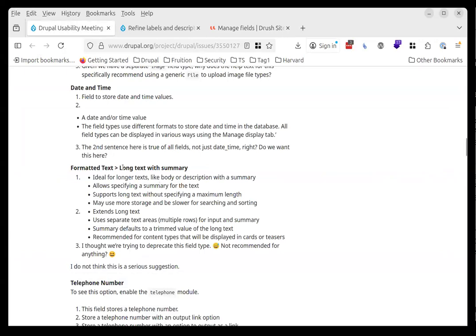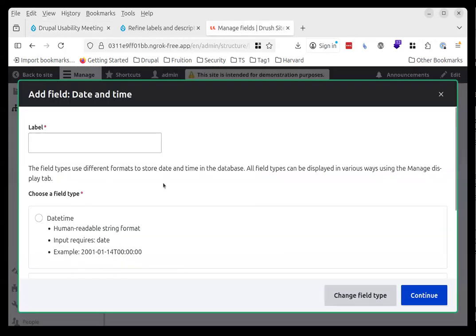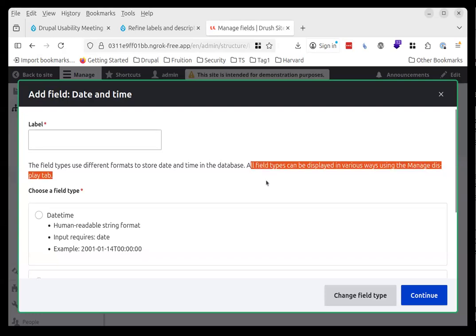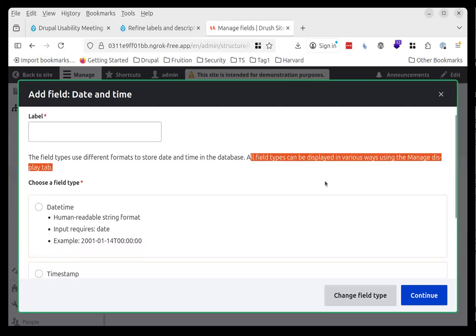things that are common to all of them, which didn't exist before this issue. So that's why... It looks like it's the second sentence they might be having problems with. Yes, the second sentence here is true of all fields, not just date time. Do we want this here? So it's this sentence, "All field types can be displayed in various ways." Ralph or Simo, do you remember why we put that in? Jen or Joanna, do you have opinions on whether it helps or not?